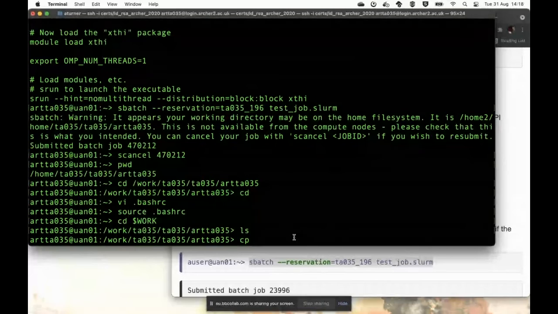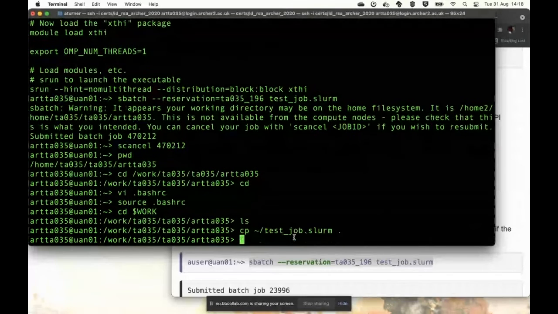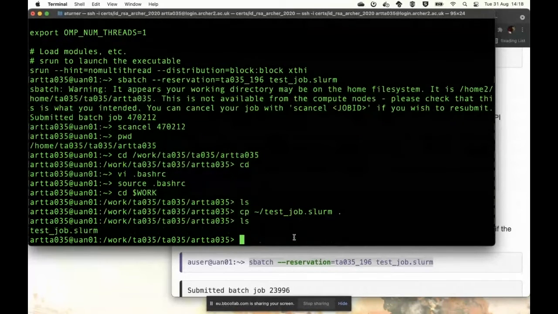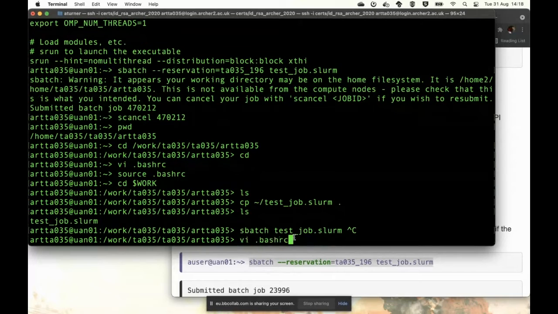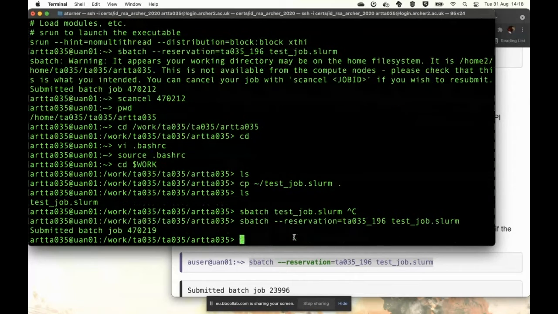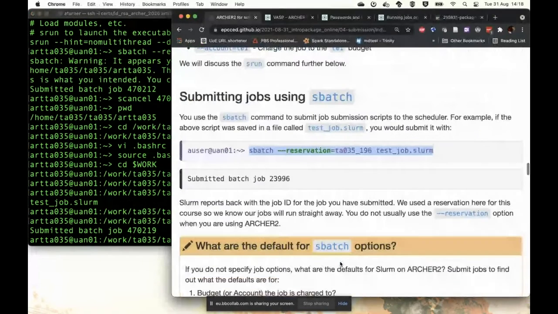Right, and I need the job script here, so I'm going to copy from home. It was called test job, wasn't it? And then let's try submitting that again. Hopefully we'll get a warning this time. Oh, but actually I wanted the reservation, didn't I? So let's go back and find it. There it is. Okay, so this time it's submitted without the warning, so that's good. It thinks we're doing the right thing.